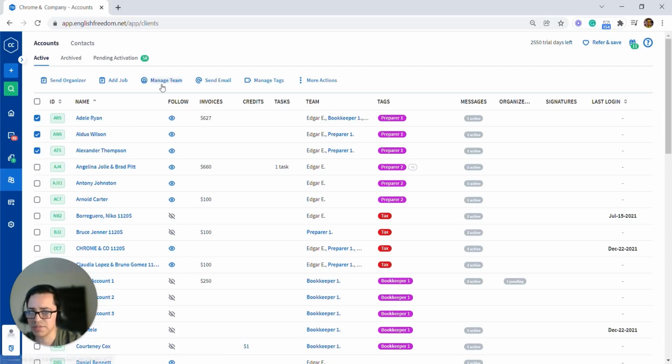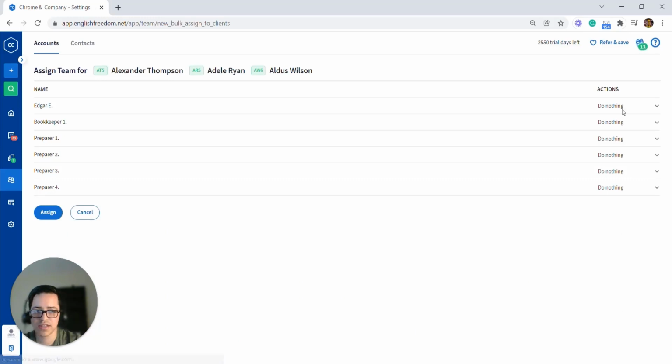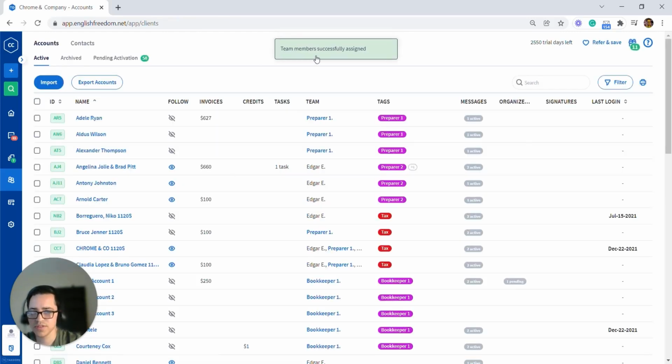I'm going to click manage team here and then unassign everybody else from the client account and just leave prepare number 1 as the assignee to the account. Once you define the action here on the right hand side of the screen, click assign on the left. And once the page refreshes, the 3 clients that we previously selected are now only assigned to prepare number 1.